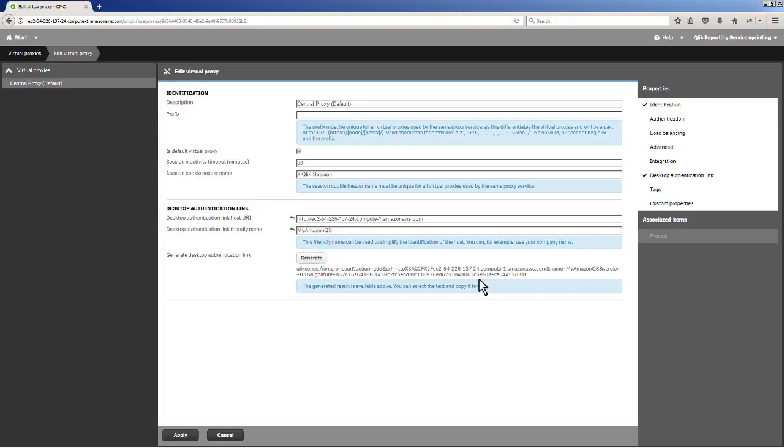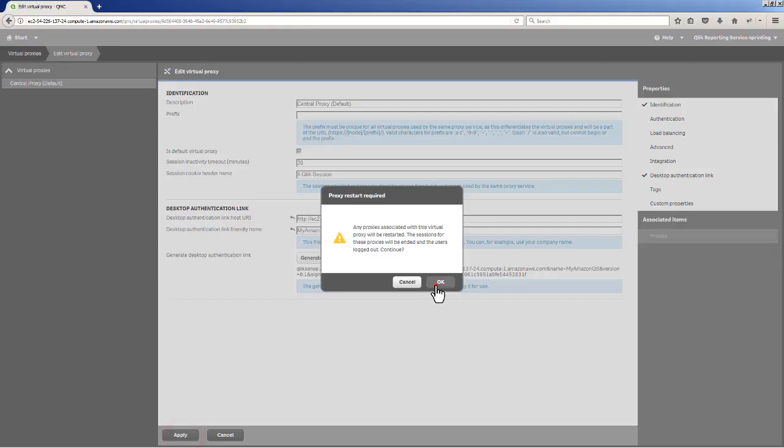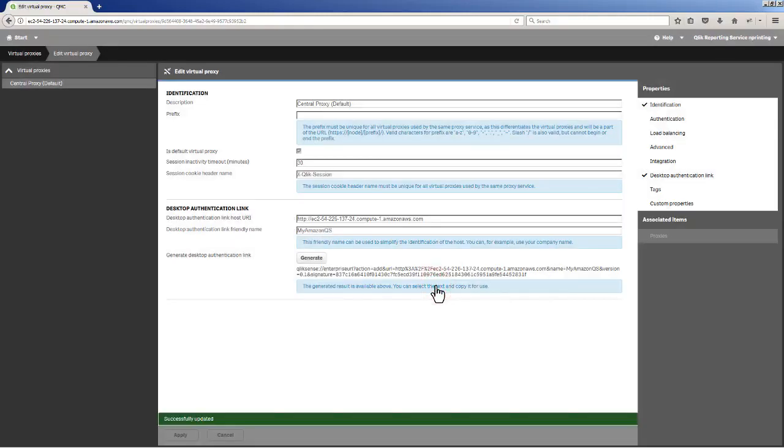Now, very important, please make sure you click Apply. A lot of people hit Generate and then they forget to click Apply. So clicking Apply will now add that setting to the configuration. And there's a couple things that can be done now.